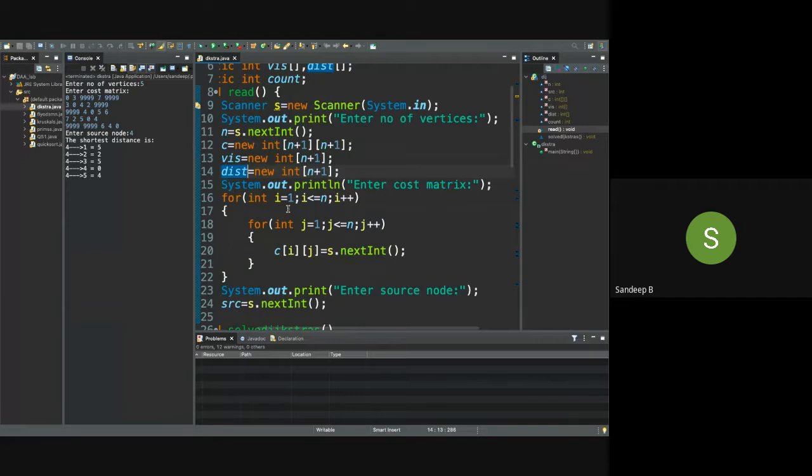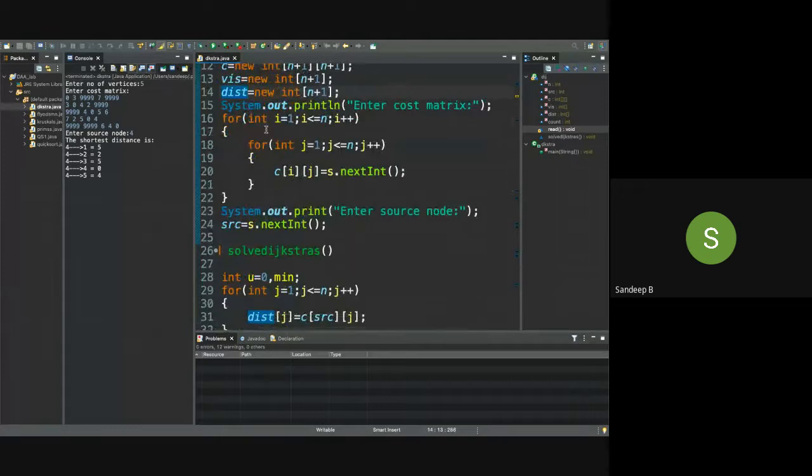So in the read function, mainly we'll be reading the matrix. "Enter the cost matrix." We need two for loops: i is equal to 1 to n, j is equal to 1 to n. C[i][j] is equal to s.nextInt. We'll be reading integer elements into this array one by one.